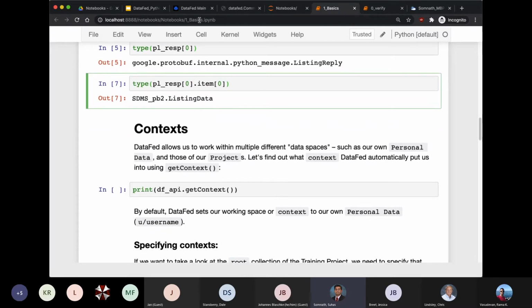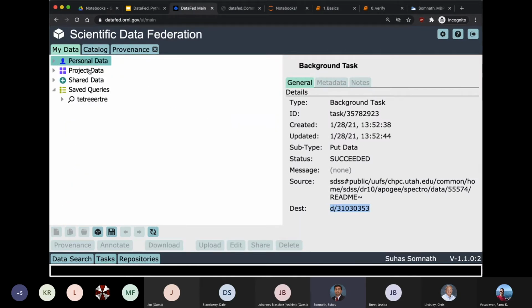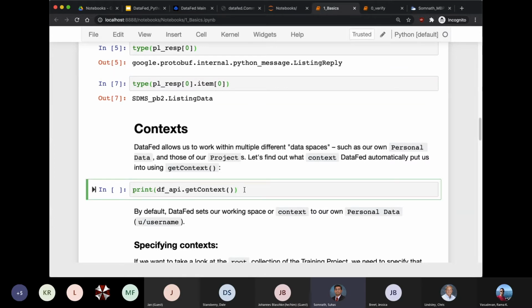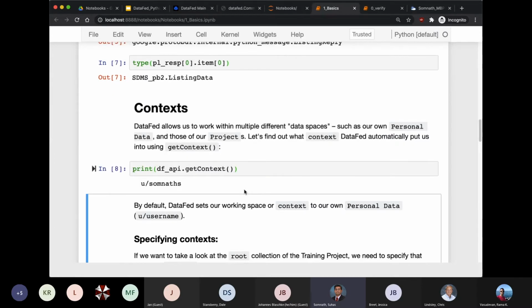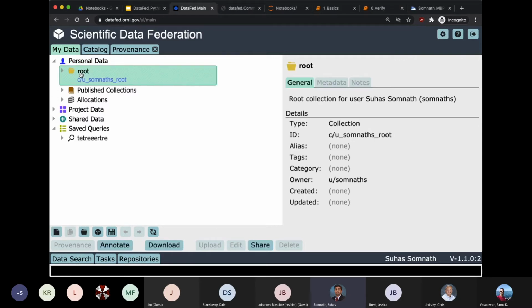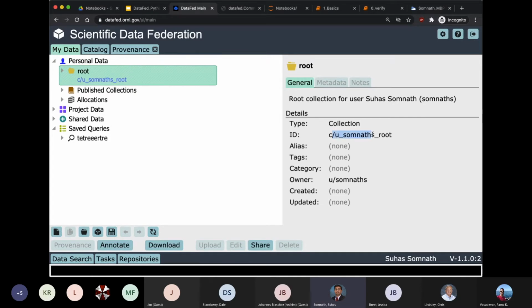If you recall, I'm going to go back to the DataFed web portal every now and then. You can see that there is personal data, project data, and shared data, right? Those are the contexts that I'm largely talking about here. In order for us to find out exactly which space DataFed is pointing us into, we can just hit that next cell, and what we'll notice is it says u/whatever your username is. What that basically says is that DataFed is pointing us at our personal data by default. So it's basically pointing me at this, if you will. So it's u/Somnath, which is just myself.